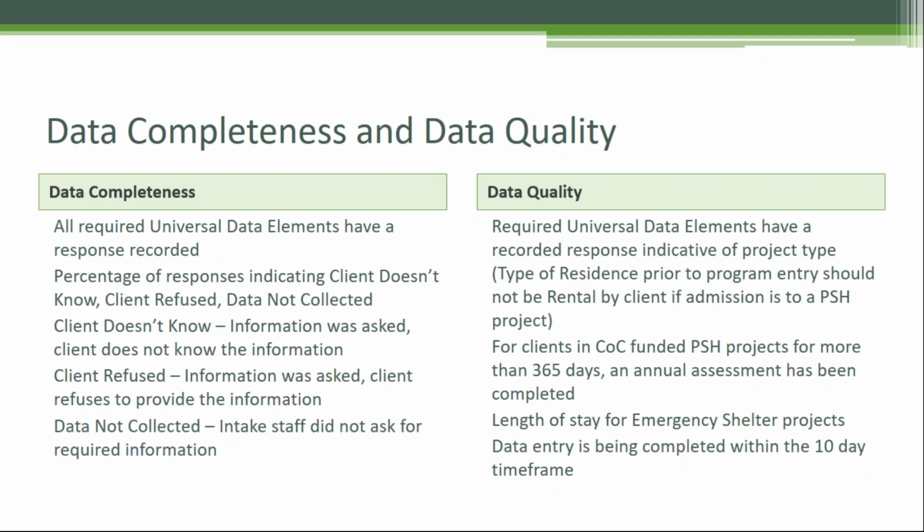However, that annual basis is a very specific time frame. So an annual assessment has to be completed and recorded within the database within 30 days prior to 30 days post the anniversary date of a client's admission into the program. We're looking at the average length of stay for emergency shelter projects, and we're also looking to make sure that all data entry is being completed within the 10-day time frame.